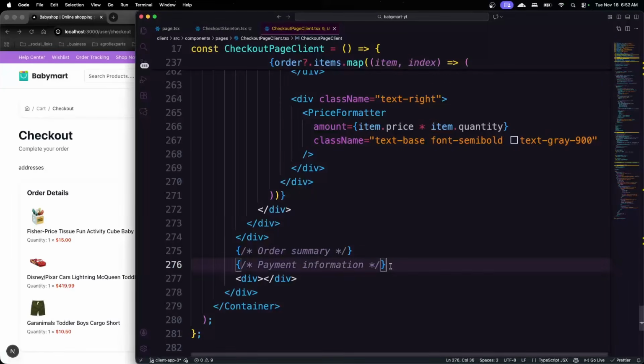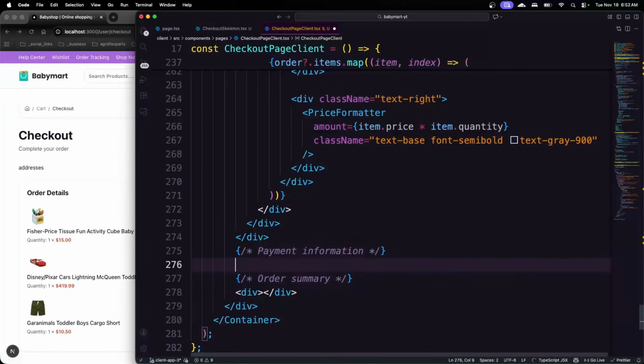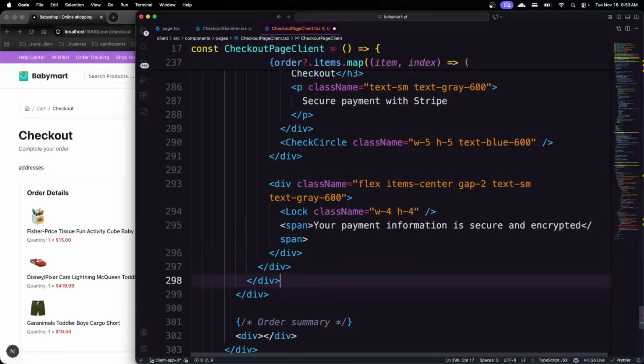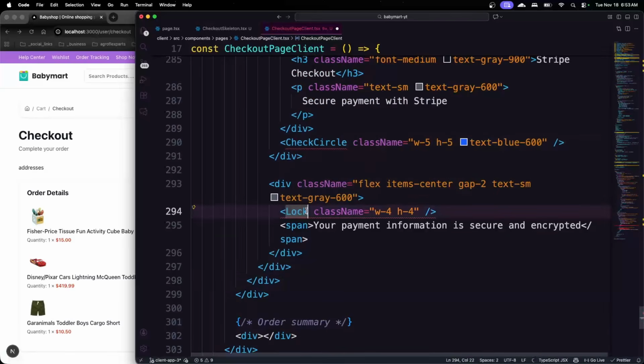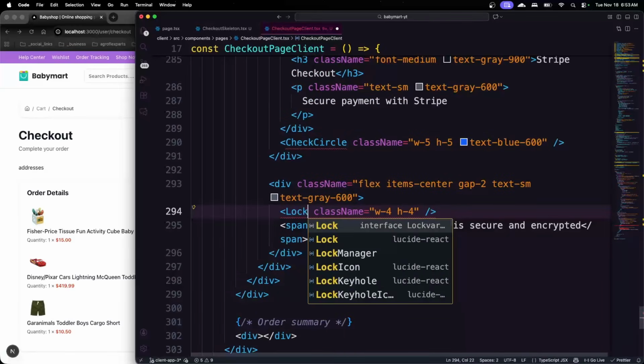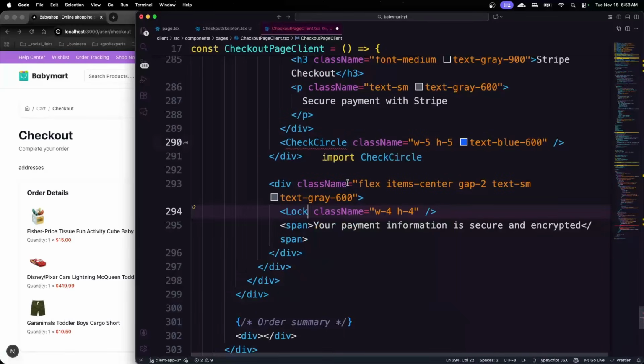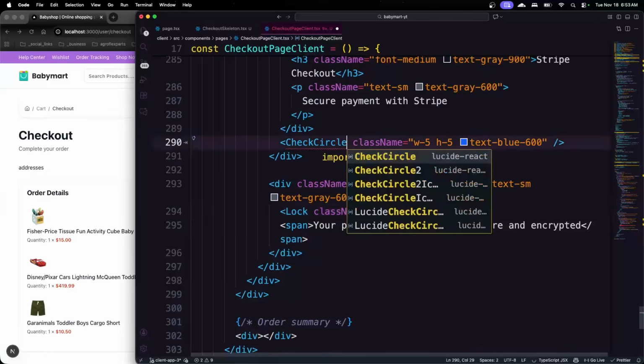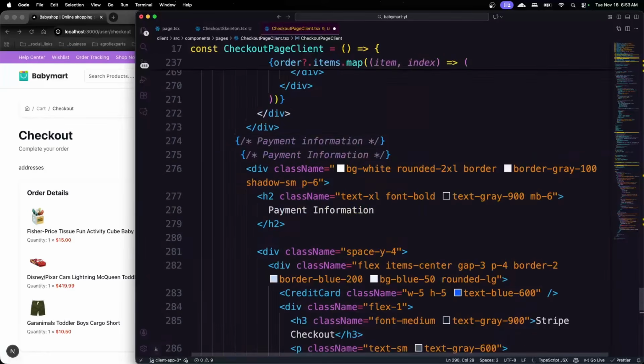Now, as you can see, the payment information should be at the top, because the summary will go later on. So now what I'm going to do here is bring back the payment information, and I think that should be not here, but on top of that. Okay, and for this one we are bringing that lock icon. We are also bringing the check circle icon, and that's it.